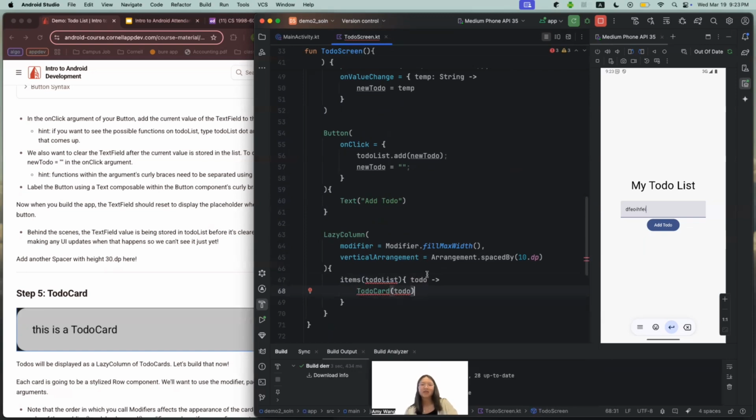Okay, so here the name todo is arbitrary. You can call it anything. Another way to do this without naming it would be to use it, which is a keyword. And it is just every single item within your to-do list.